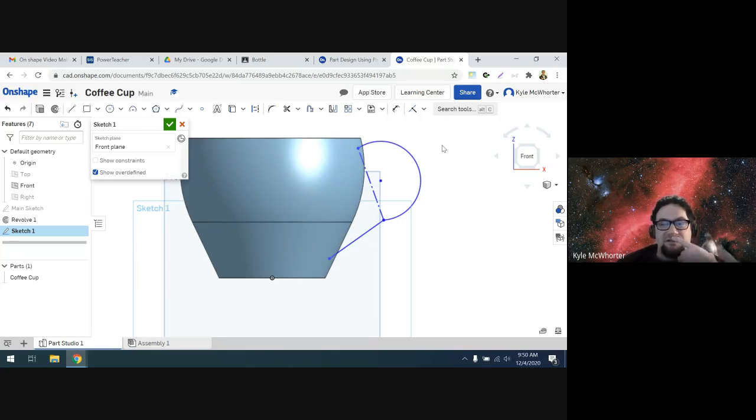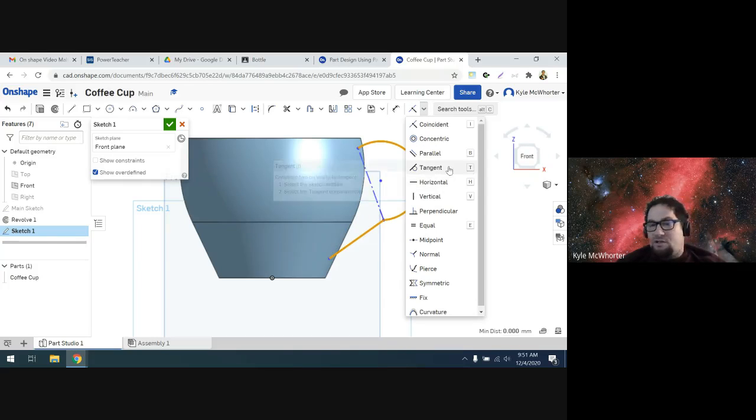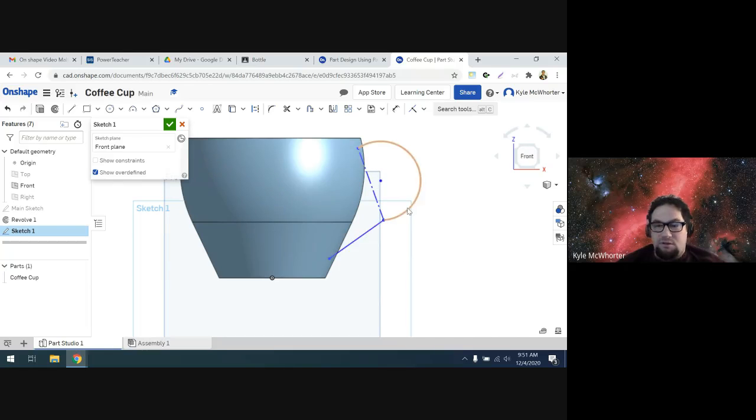Then a couple things need to happen. I need this arc and this line to be tangent. So I can just select the arc, select the line, and you'll notice the tangent is T on the keyboard. So I'm just going to go to the keyboard, select both of these, and push T on the keyboard. Now I have that tangent constraint.